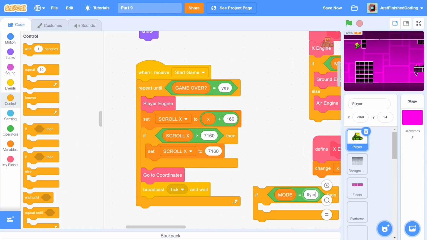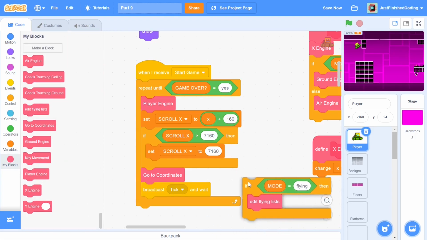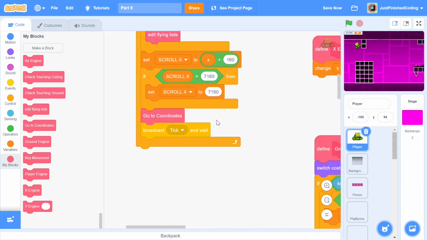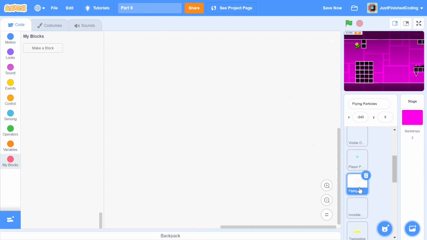That's the mode which is going to be the case after the ground mode. In case this is true, then we'll simply be implementing this function which we just wrote, or this block which we just wrote. And you can put this right after the player engine. That's going to be it. That's all we need to do in the player. Let's head into the flying engine now.